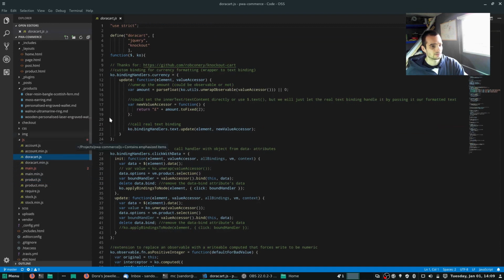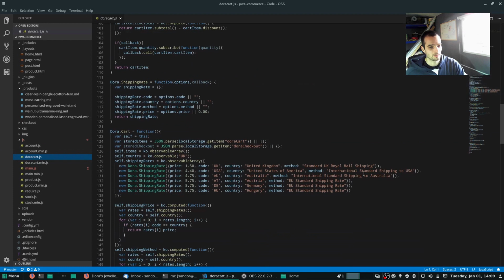cart.js, and it was based on Rob Conery's Knockout cart, and there were lots of modifications to make it work with the configurable products I had, and to make it work with the Parse app. The shipping is just hard-coded into this JavaScript file. It is possible to make it dynamic. It can also come from the Parse app, but for the sake of simplicity, I just hard-coded it into the JavaScript.